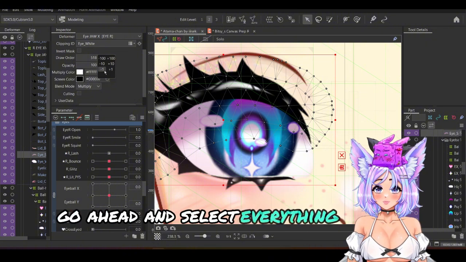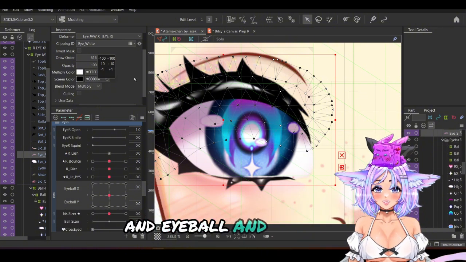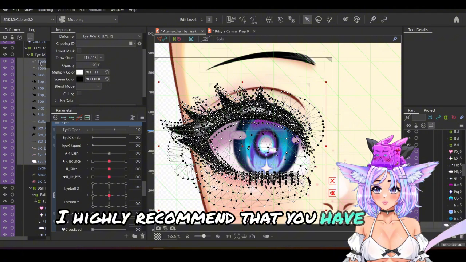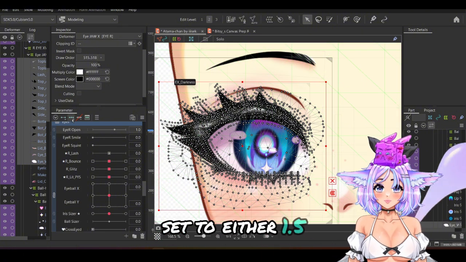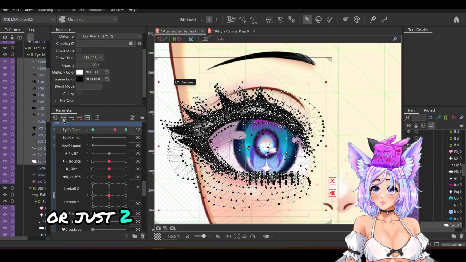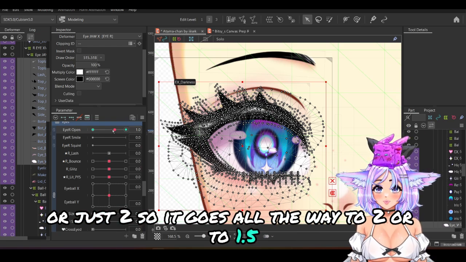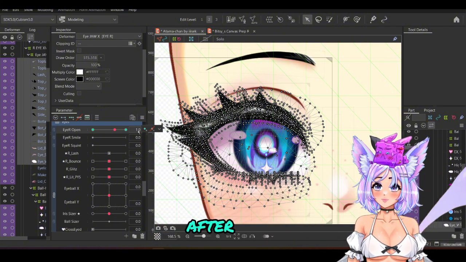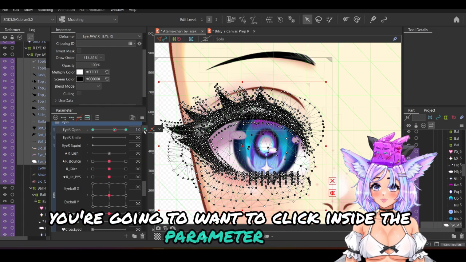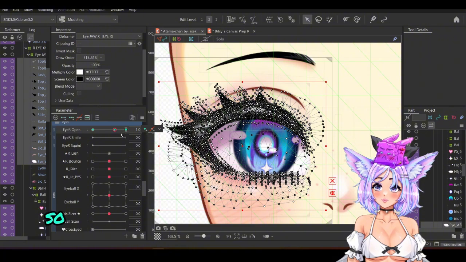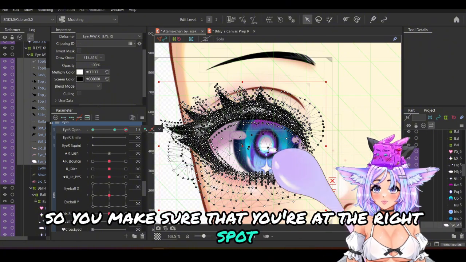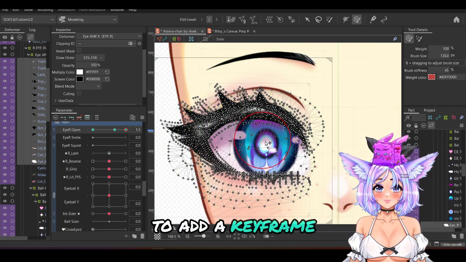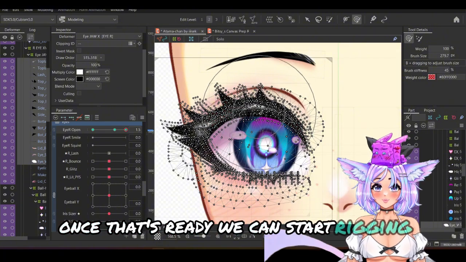Go ahead and select everything that is eyelash and eyeball and eye skin. Link it in for 2 keyframes, and I highly recommend that you have this automatically set to either 1.5 or just 2. So it goes all the way to 2 or to 1.5 depending on how drastic you want your shock eyes to be. After that, you're going to want to click inside the parameter box, hit 1 and then enter, so you make sure that you're at the right spot, and then click the green dot with the plus sign next to it to add a keyframe. Once that's ready, we can start rigging.